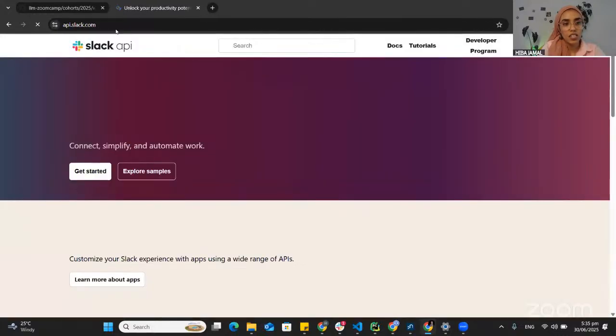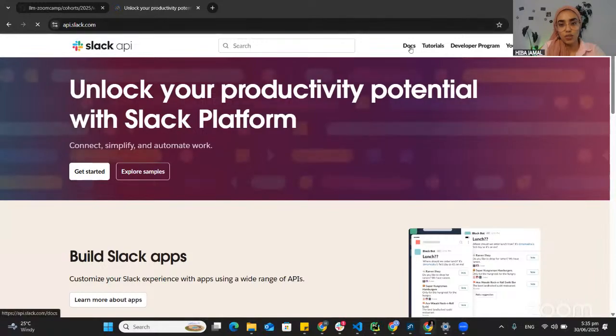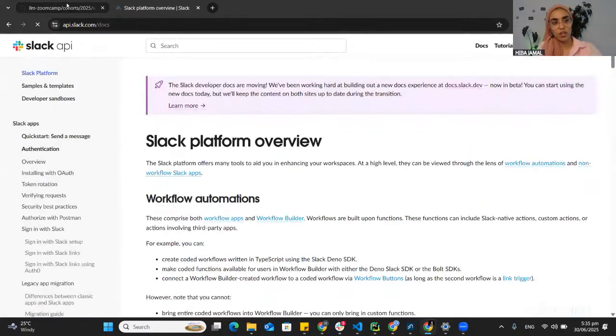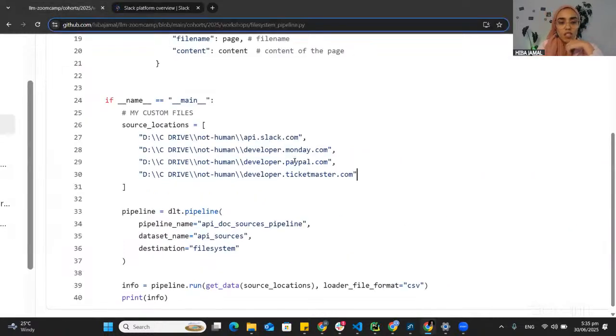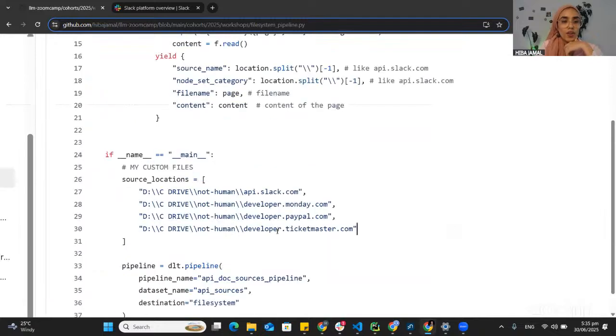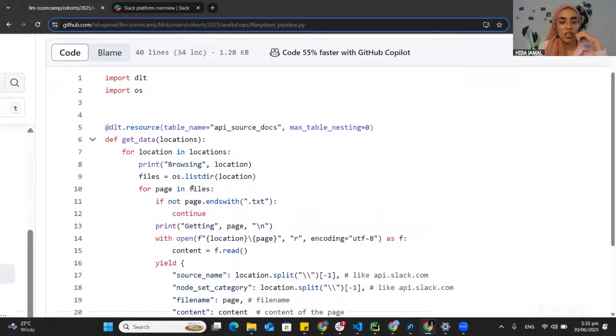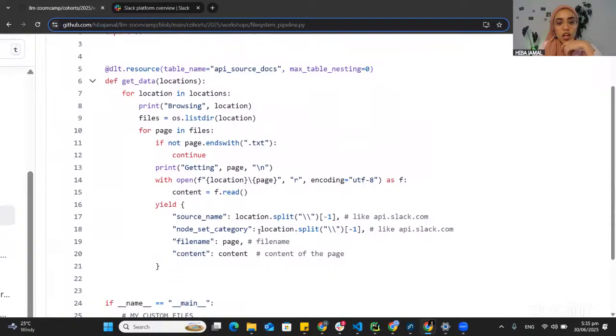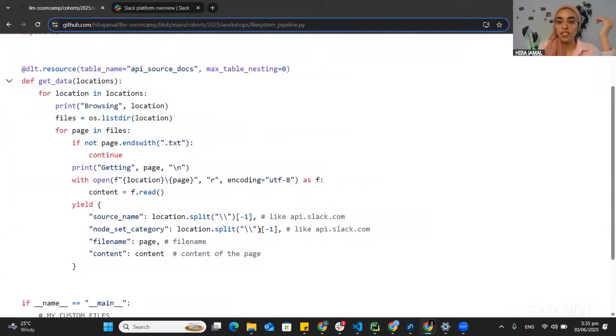Slack API. So anything that you click on here, all of these different pages, they're all saved as different markdown files, right? So we have that, and then we have a DLT pipeline where we run all of this data. We get all of the files inside of these different destinations, but then the node set that we're setting here, the tags that we discussed, are just names of the sources themselves.